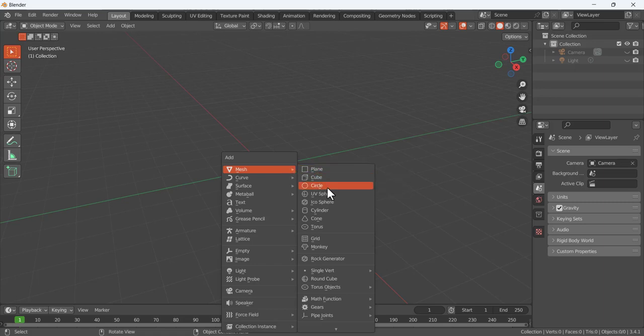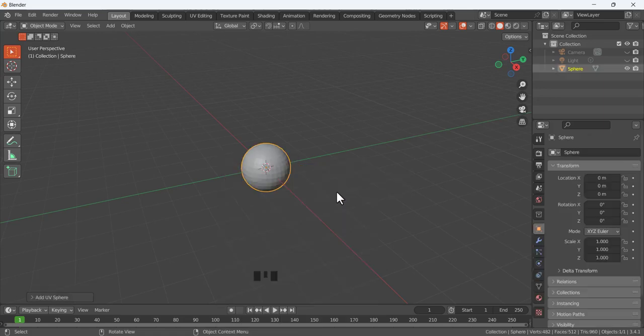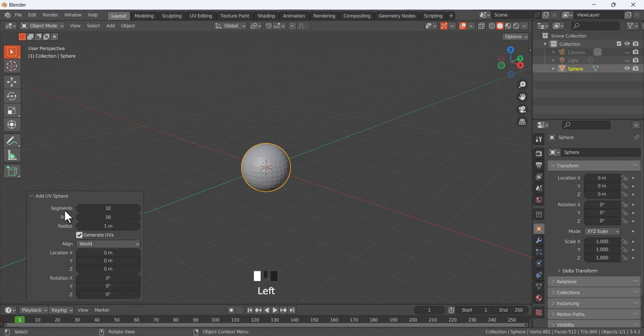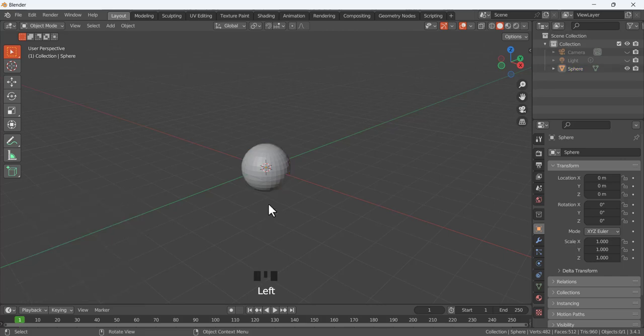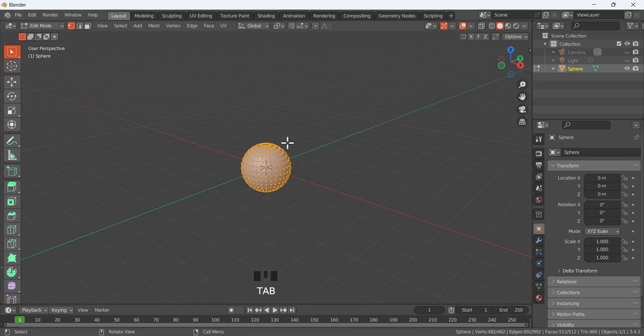Shift A, and in this menu, we are going to select our UV sphere. So the UV sphere is added, and now I am going to edit this. If you want to change the properties, you can do it here. I am going to select this UV sphere, press Tab to edit it, and now we are in the edit mode. You can also switch between edit mode and object mode from here.